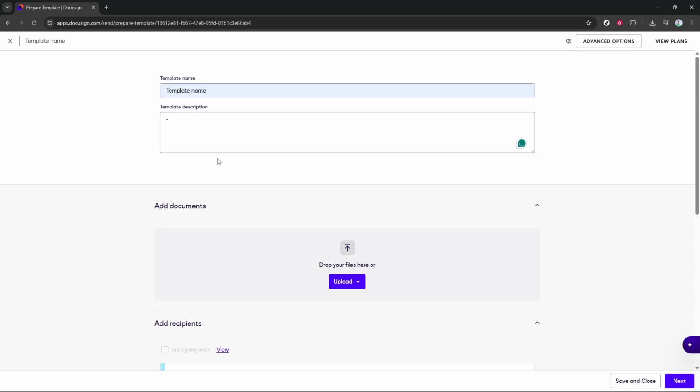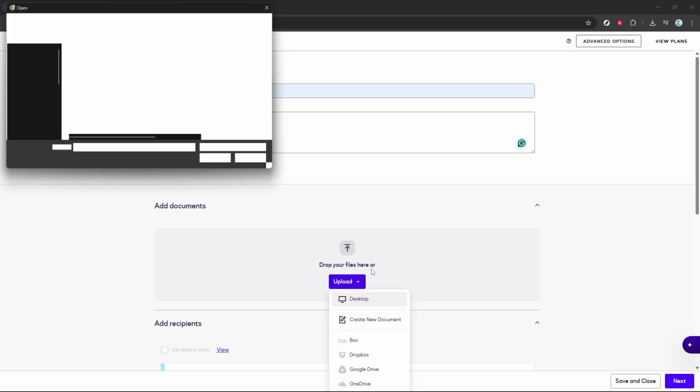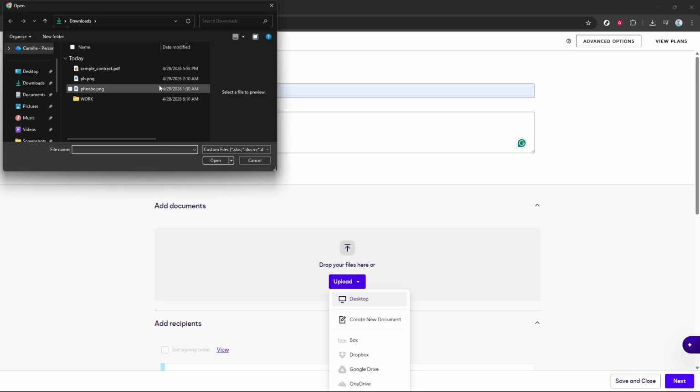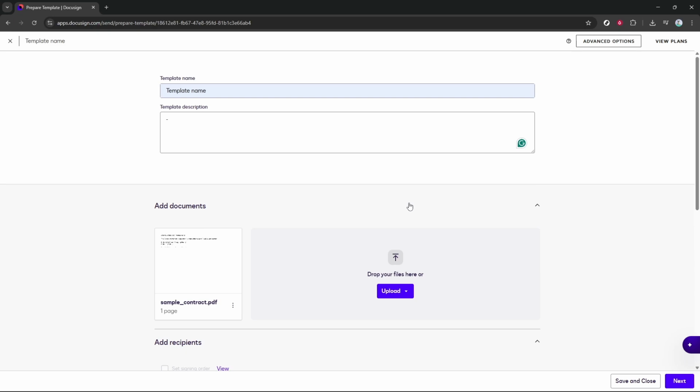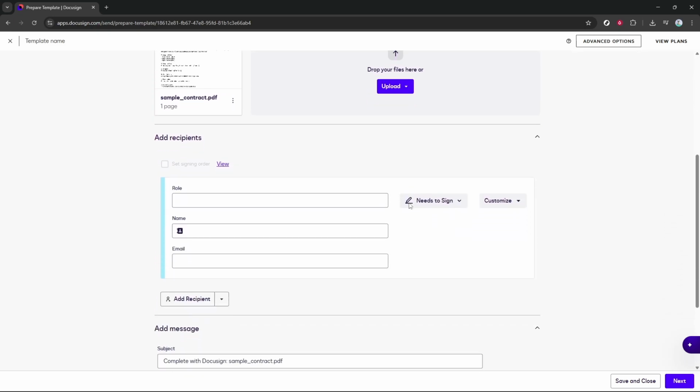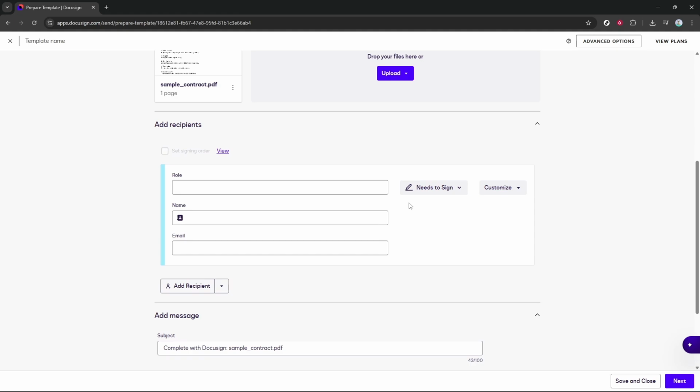Next, add the document you want people to sign. Click Add Documents, pick Upload, and choose the file from your desktop. PDFs and Word files work well. If you have multiple documents that belong together, you can upload them all here in the order you want recipients to see them.